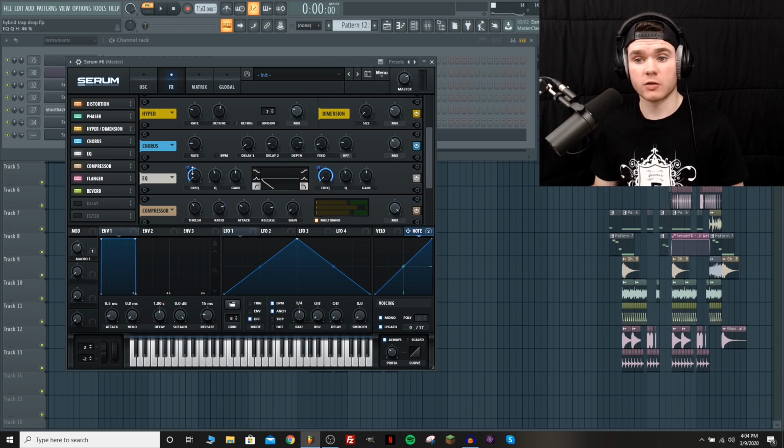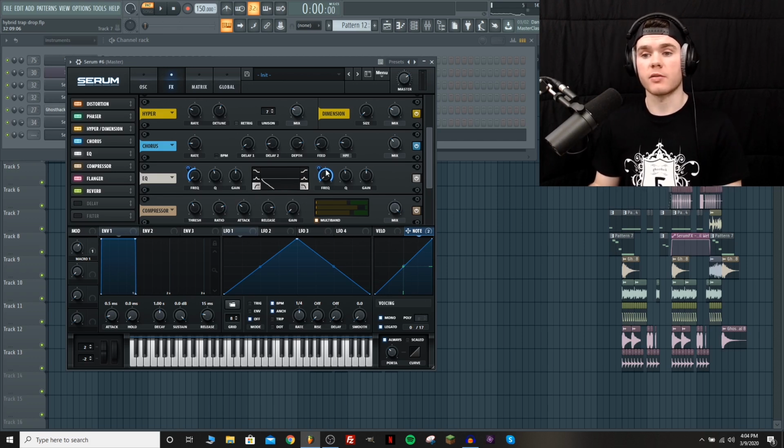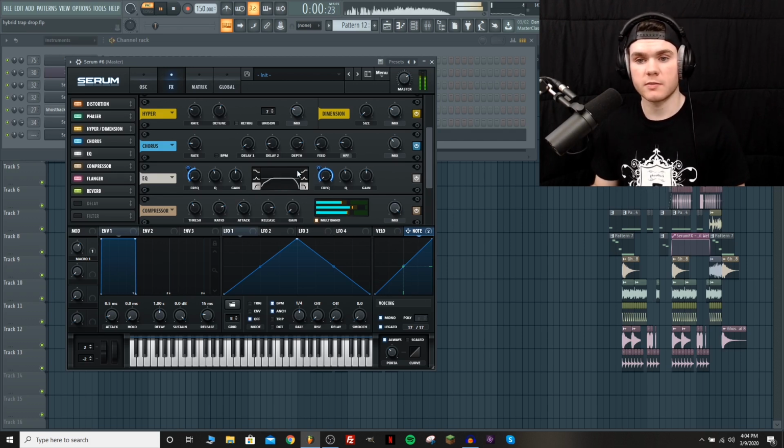So I have this low-pass filter and this high-pass filter controlled by whatever note is being pressed. So the higher the note, the higher the amount on these filters, the higher the frequency. And then I have macro 1 also controlling the frequency here, so I can close it and open it.